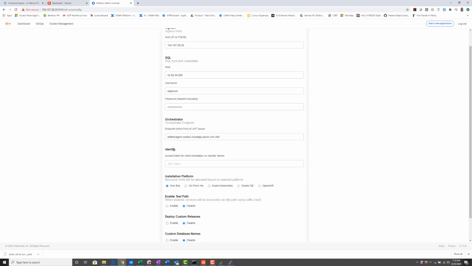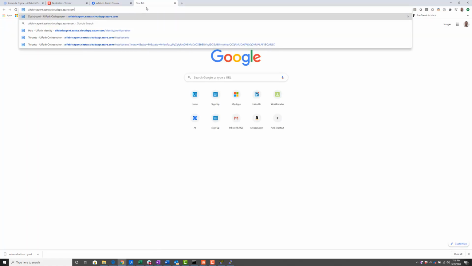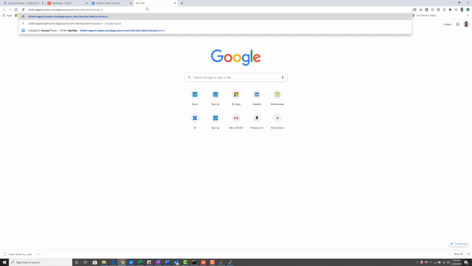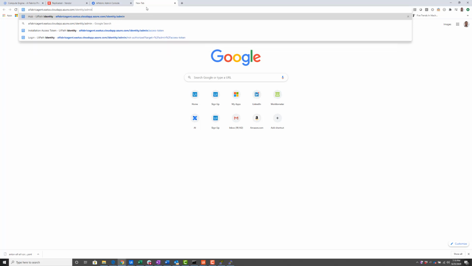And then you need to generate your identity token. So how to get your identity token? You're going to go to the same orchestrator URL, and you're going to say /identity/admin. And you're going to need to log in as an administrator to the host tenant, so make sure it's host.